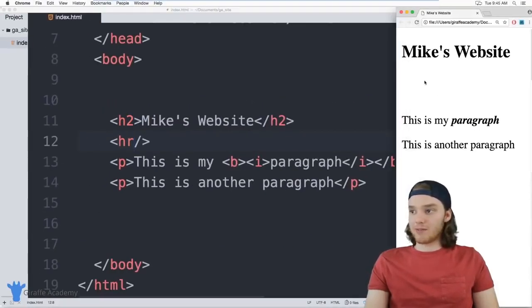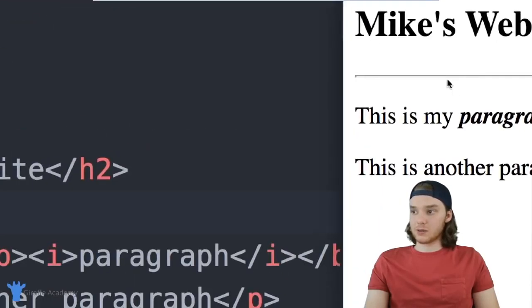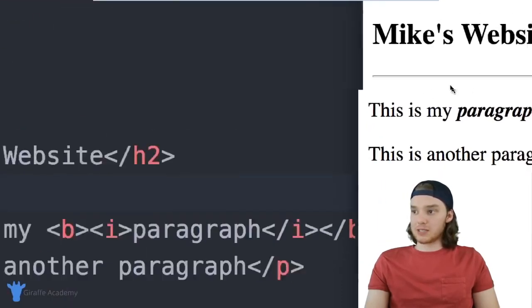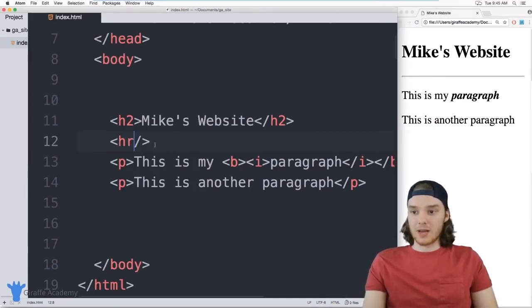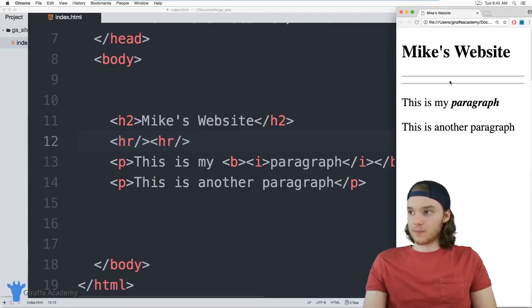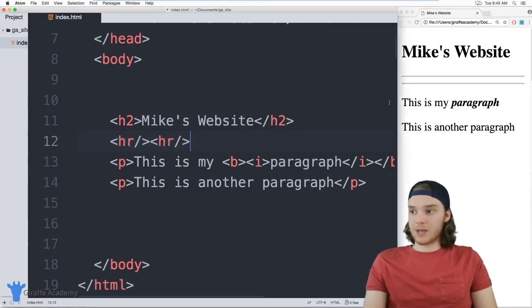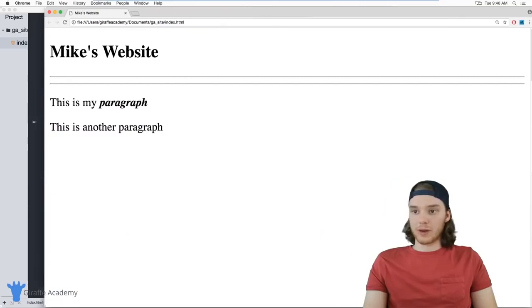So now you'll see that instead of a break here, we're going to have a horizontal line. And this horizontal line is basically just something we could use to break up our content, right? You could even put another one in here, and it might style it, right? So you could have a double line there, whatever. And the horizontal rule will go all the way across the page.